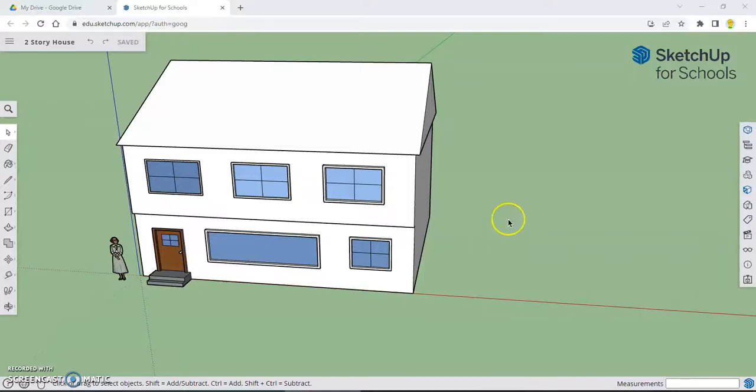Hey, welcome to part 7 of our two-story house tutorial. What we're going to do here is just add some windows to the other parts of the house.